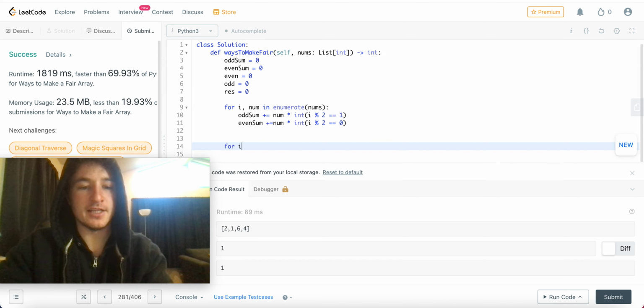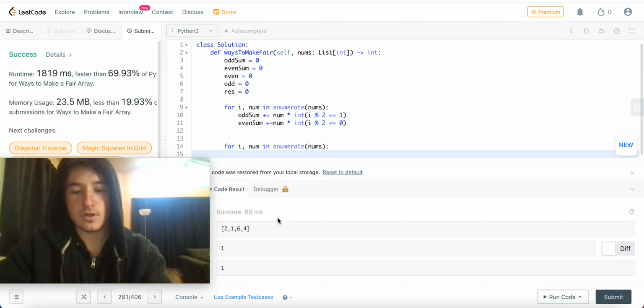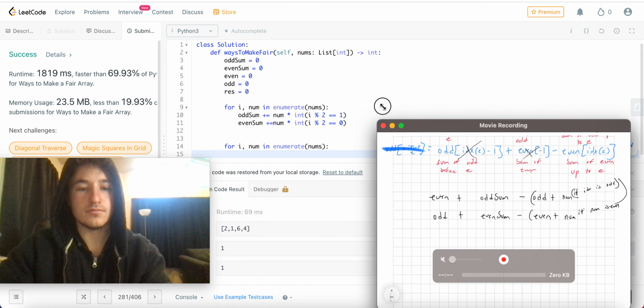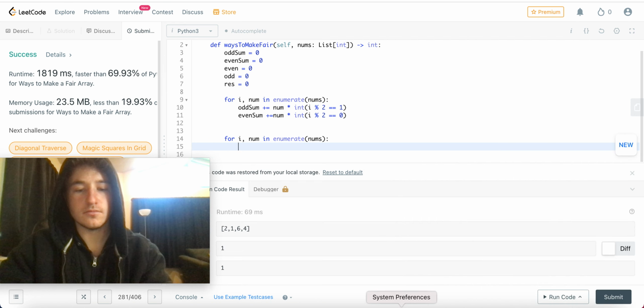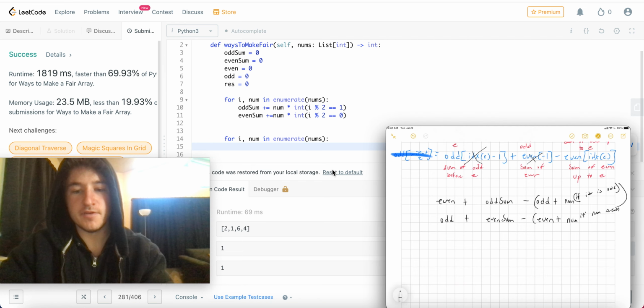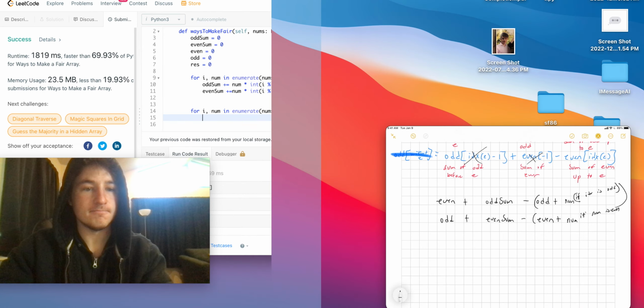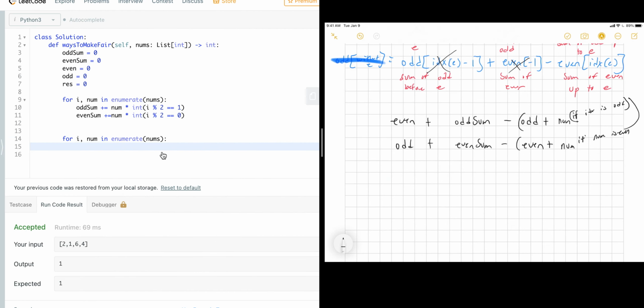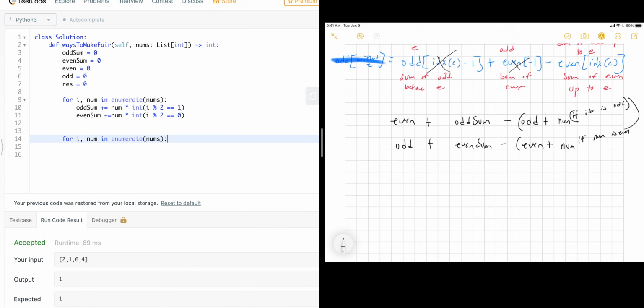And then we have to do this again. So we look at for i and num in enumerate nums. We'll play this game. So res is a solution if this equals this, right? So even so far, plus odd sum. Okay, let's do this just so it's easier for me to just see both, because it's kind of annoying to go back and forth.